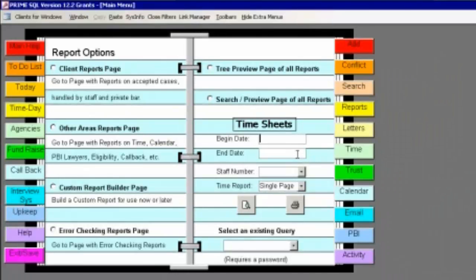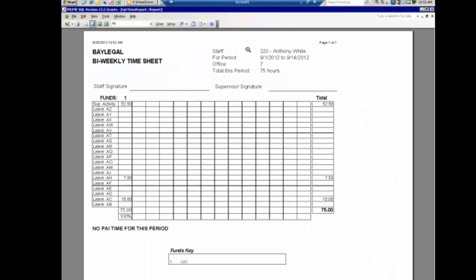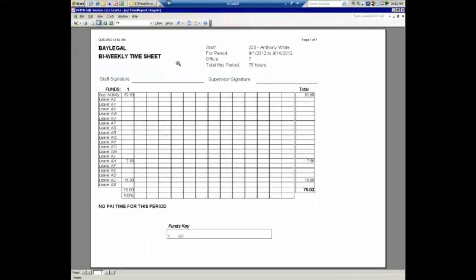So let me just go to the past timesheet, 2-week payroll, and I'll just enter those dates here. And then you just put the date range of the timesheet, and then I click on print preview. And with luck, yes, it comes up. And this is our Bay Legal bi-legal timesheet.